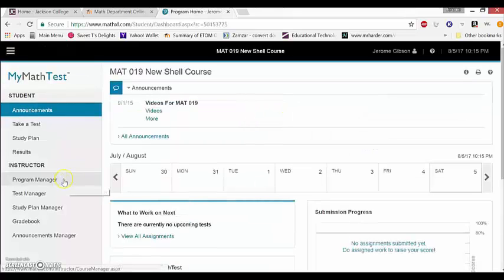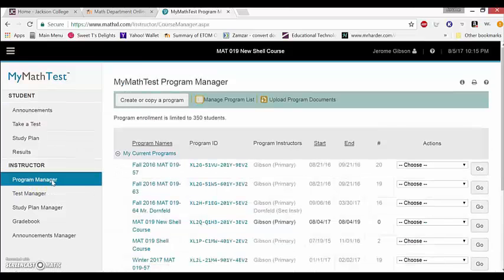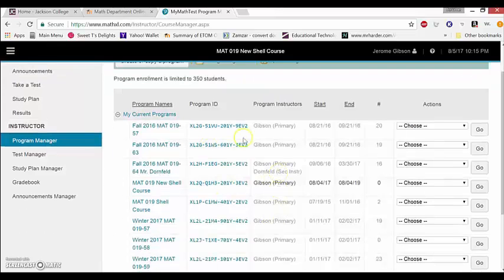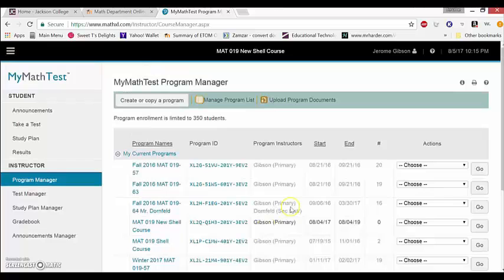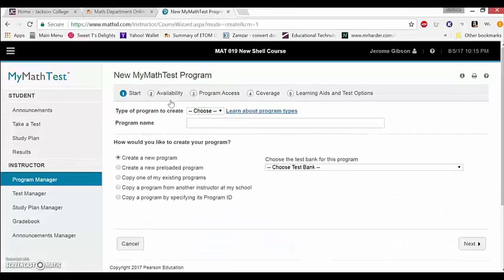And then what you will need to do is go down here under Instructor where it says Program Manager. Now under Program Manager, you will not have this list of classes. I have this list because I've been teaching this course for a while. But what you would need to do is go to Create or Copy a Program. Now once you click on here, it says Type of Program to Create.